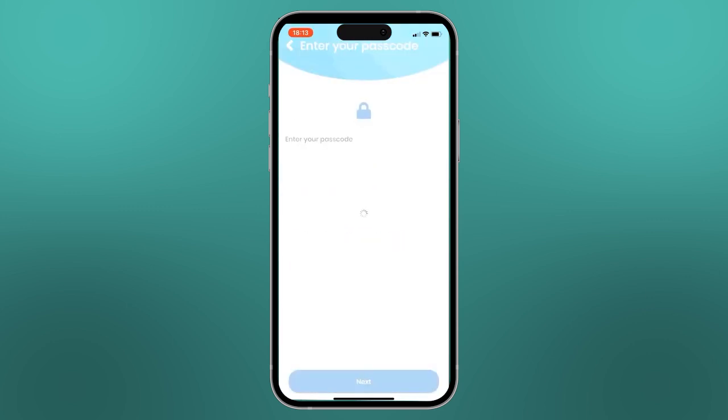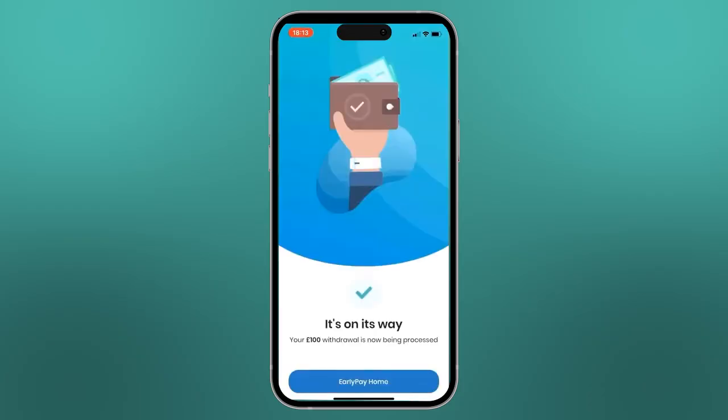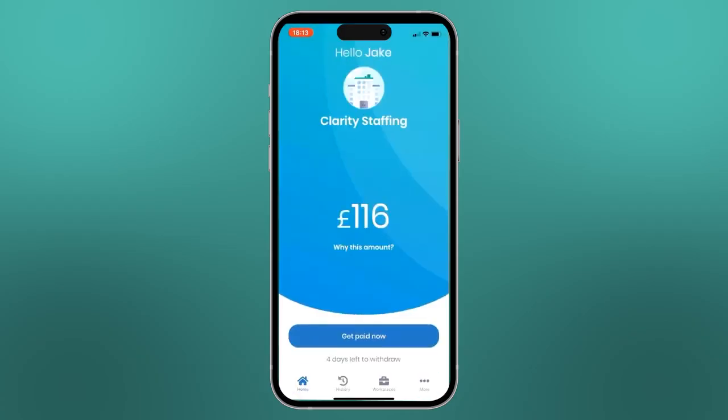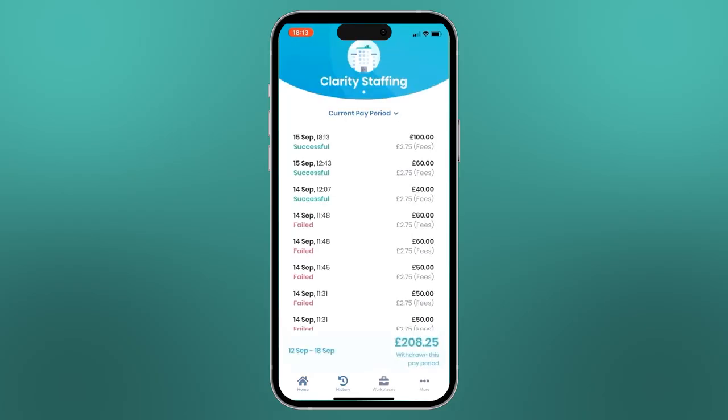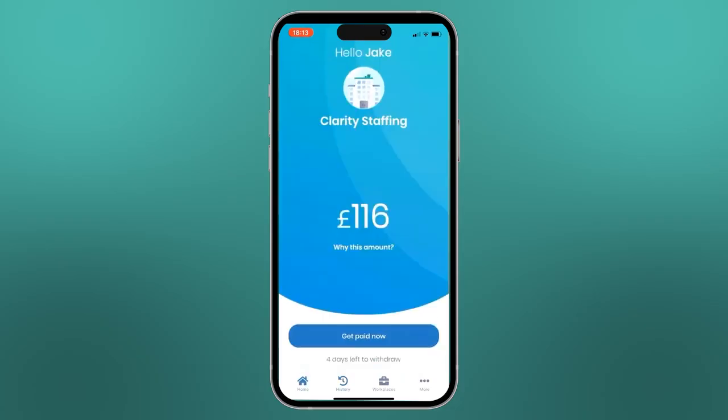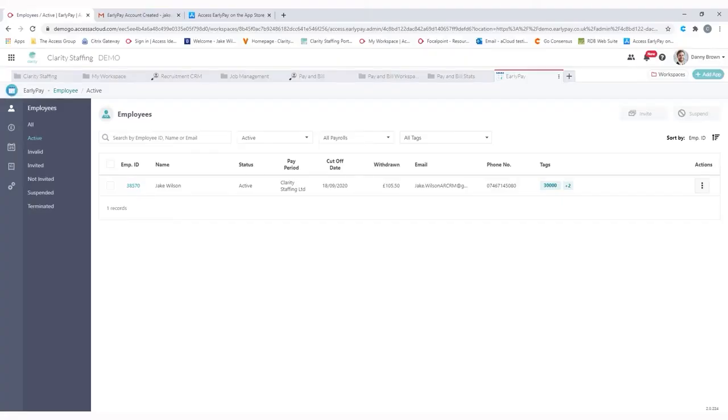Once the money goes into Jake's bank account, he will receive a message to notify him of this, generally taking as little as 10 seconds. The money has just got into Jake's bank account and has actually come from Access to ensure this does not affect your cash flow or any reporting or invoice factoring. Jake can also track his own transactions in the app, what he has withdrawn and when. So effectively, this gives your worker not only full control of their pay, but the ability to truly manage their finances however they need to.